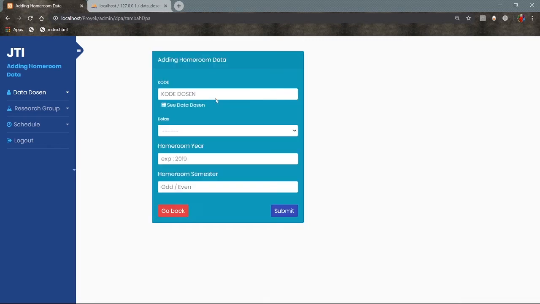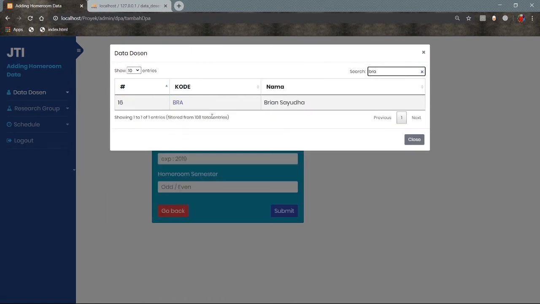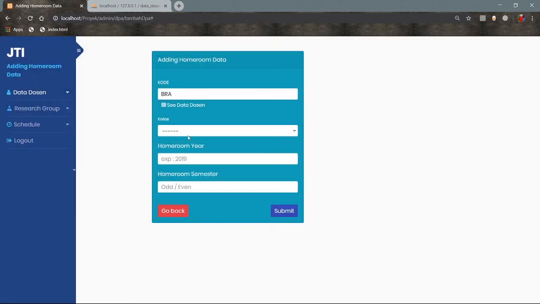We can add a homeroom. Maybe, and then we can see the TI2G, 2020, semester even, and then we can submit it.